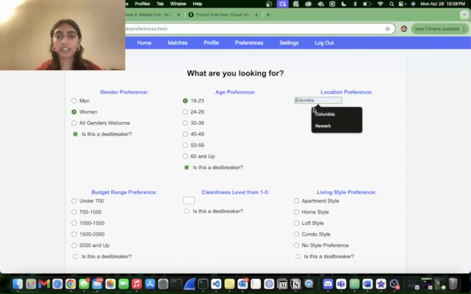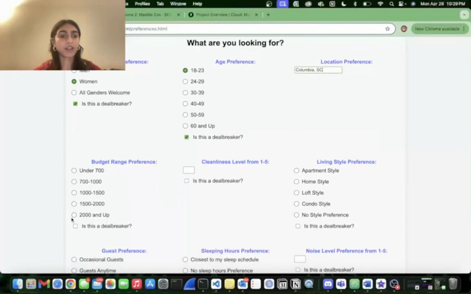We'll put Columbia, South Carolina. Specify what her budget range is, what cleanliness level she prefers, as well as living style preference.